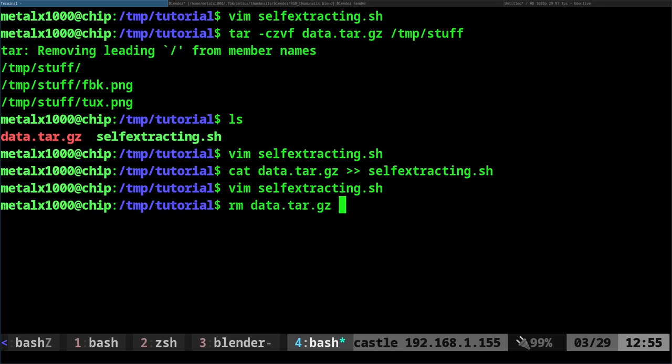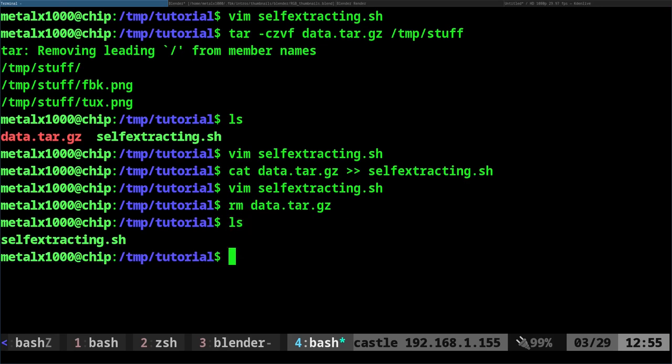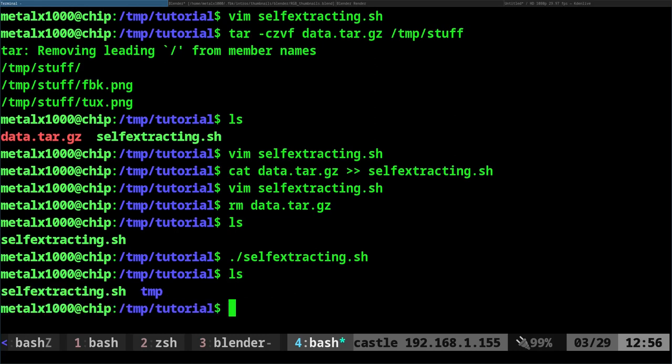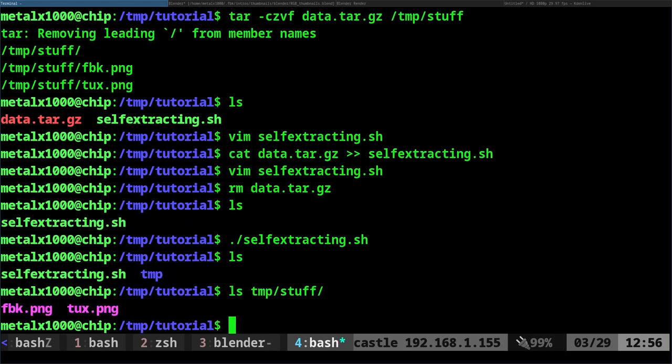So let's go ahead and remove our data file here. So all we have is our script file, which contains the data compressed. Now, if I just run self-extracting.sh and I list out files now, you can see we have a temp directory in here. And if we list out what's inside the temp directory, there's a stuff directory, and then we do that, and you can see that it has our files.